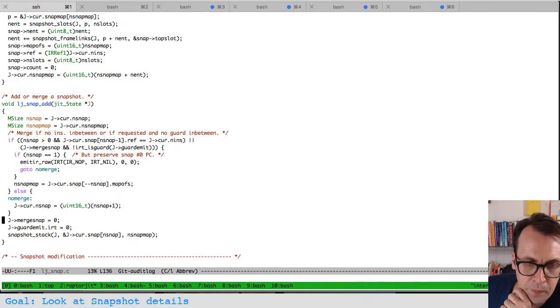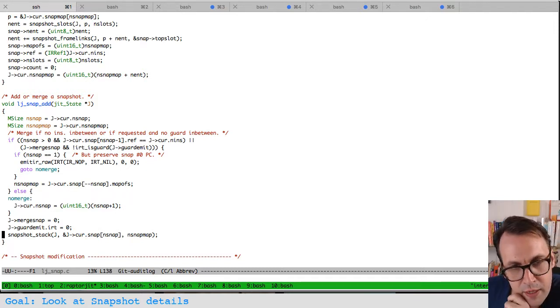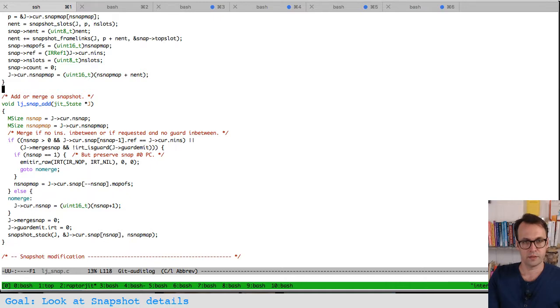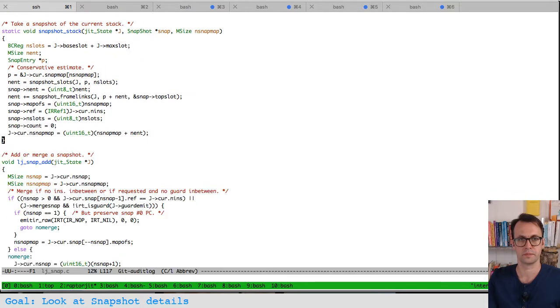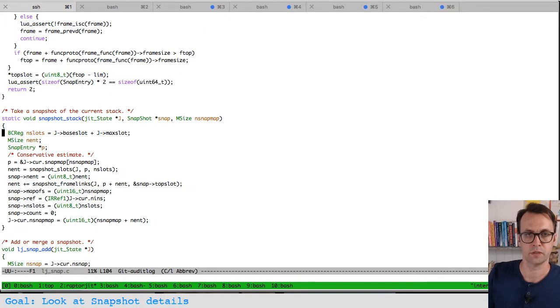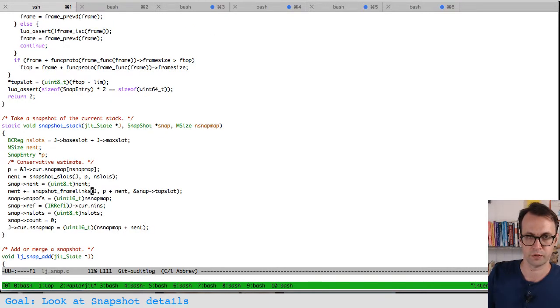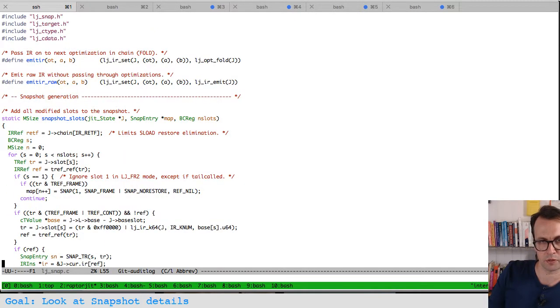But anyway, I'm going to zero those fields and go into the snapshot stack subroutine. And what is that going to do? Maybe this will give us a hint. This is presumably where the real work is done. Maybe when we look at that, we'll understand why we have those differences up there. Make a snapshot of the current stack. And this is going to call snapshot slots and snapshot frame links. Okay, so I want to dive down to snapshot slots, which is here.